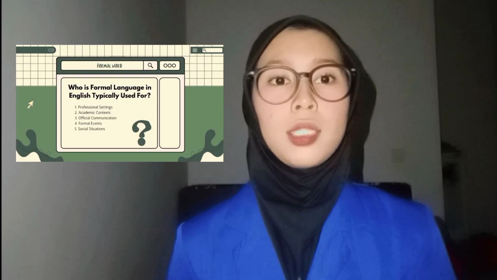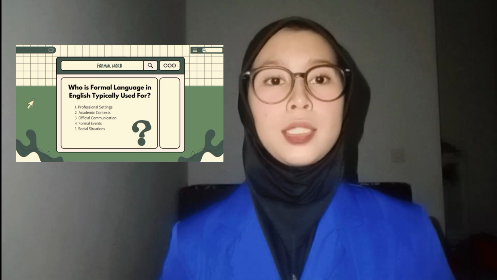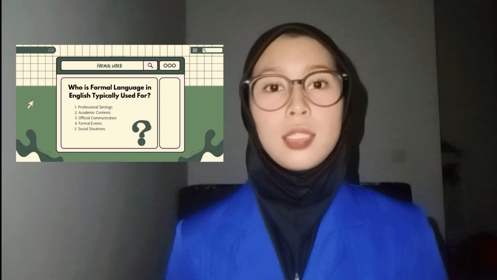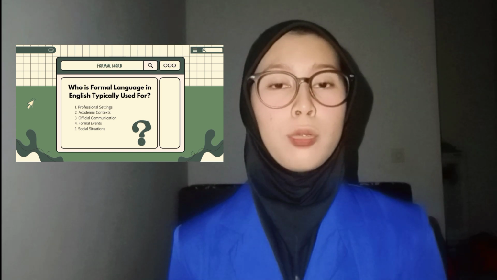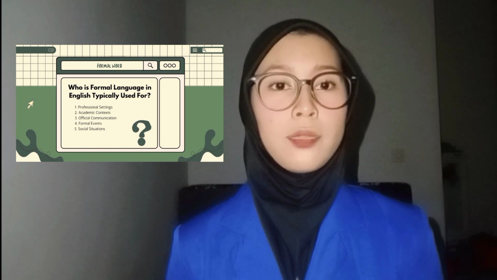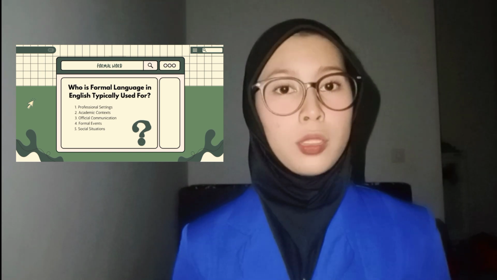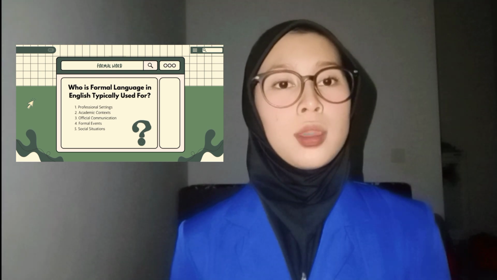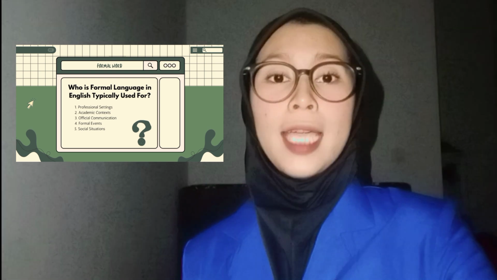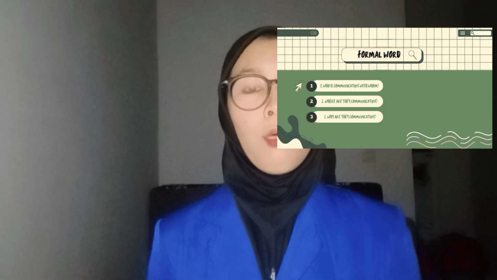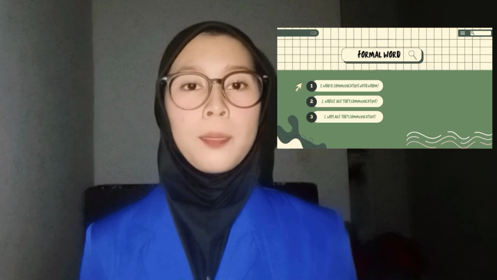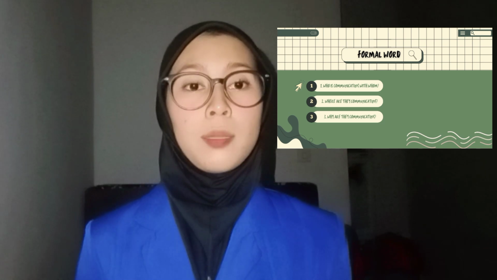Besides that, formal language typically has more complex sentence structure. You can't just write short sentences like in a chat. You need to be more detailed and structured. For example, when writing a report, you must clearly explain one idea per paragraph, and you can't use vague or unclear language. So why do we need formal language?